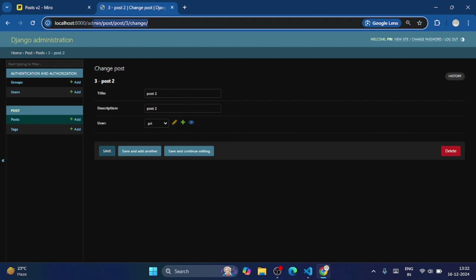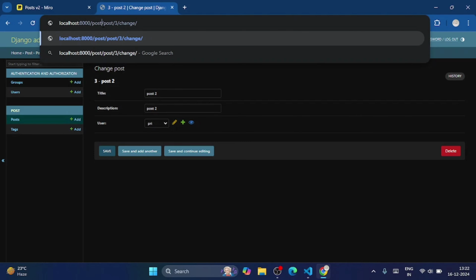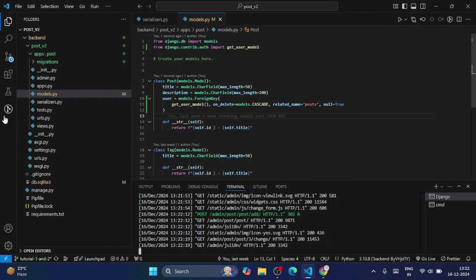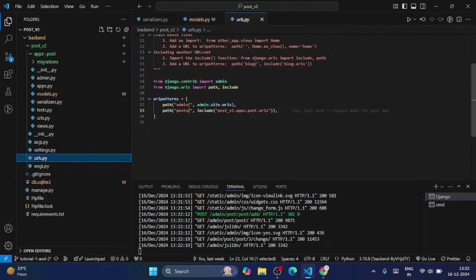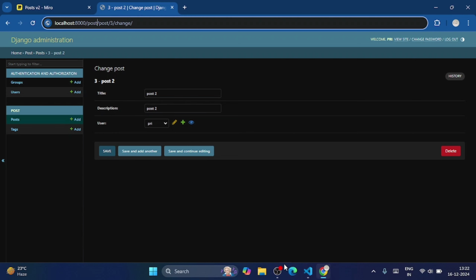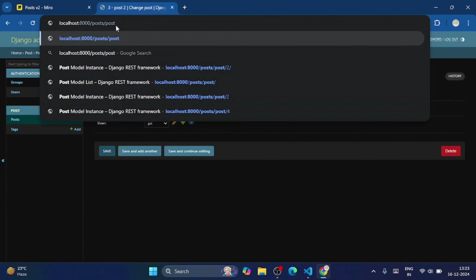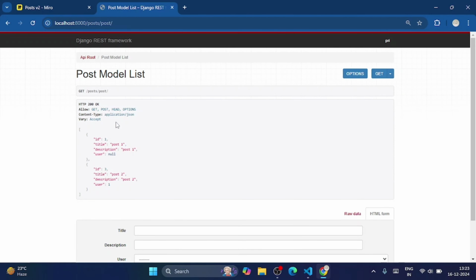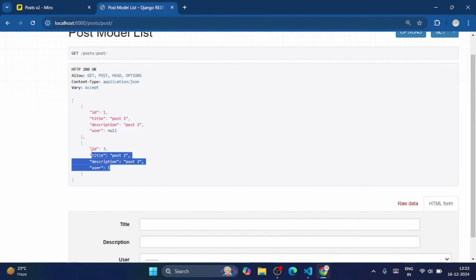Let's go over the post URL and get our post data. Let's see what the response it is giving now. So the URL was, let's see, it was post and then it was post. Okay, so first it will be post and then it is post. Yeah, now you can see we can get user data along with the post.